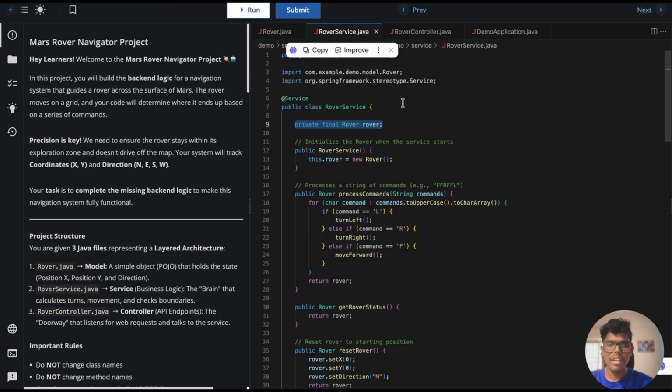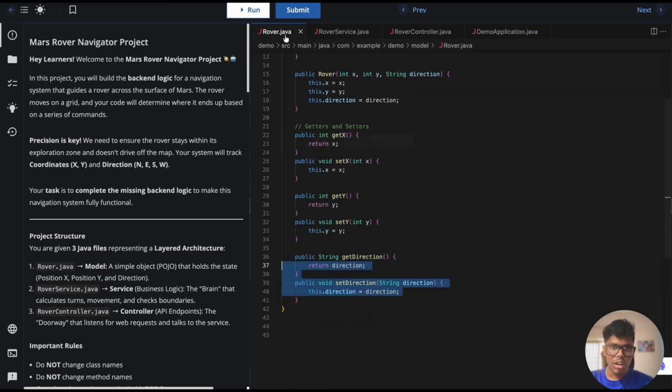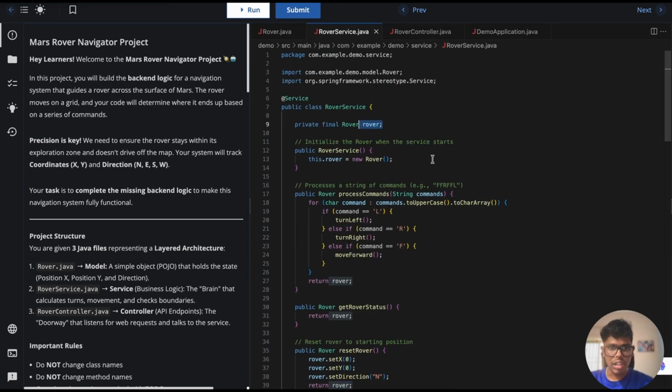Now the second part is the rover service. In this rover service we have a private rover. Whatever the structure was, we have a private instance of that structure here, rover, and then we have a public rover service. Here we are creating the new rover structure.